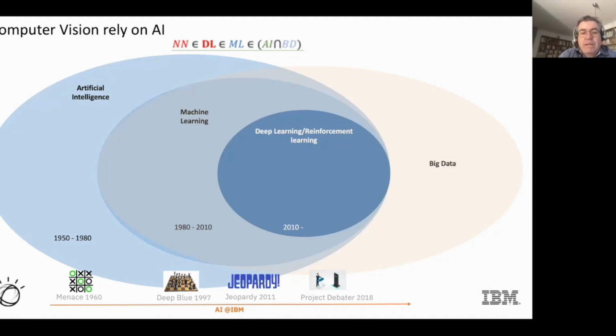The machine learning capabilities from the 80s to 2010 have enabled computer vision to progress very much. And the deep learning and reinforcement learning that have been made available since 2010 have really made a big difference in the capacities and the strengths of the algorithms and models that have been created since then.